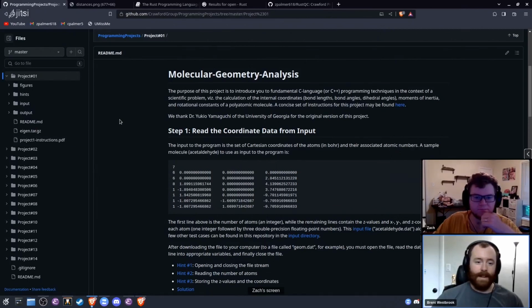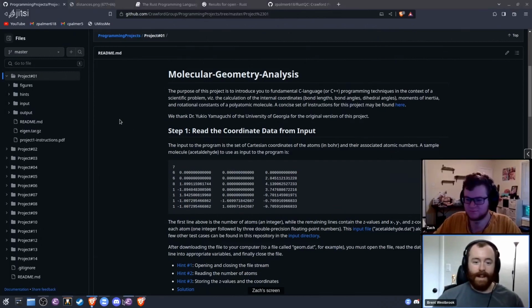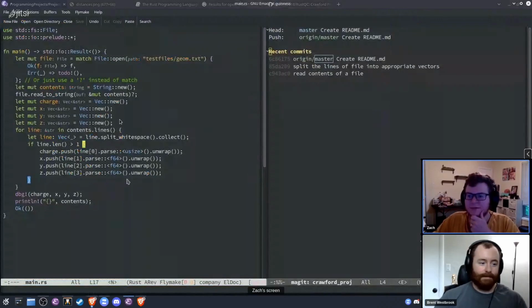Today, we're looking again at Project 1 of the Crawford Programming Projects, where we're doing some molecular geometry analysis, as you can see on the screen. Last time we were here, we read this coordinate data into the program and split it up into a format that we're ready to work with. So, Zach, why don't you show them the code you wrote last time, and we'll get started with today's video. All right, perfect.